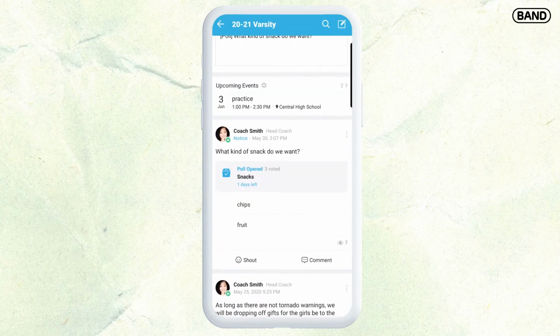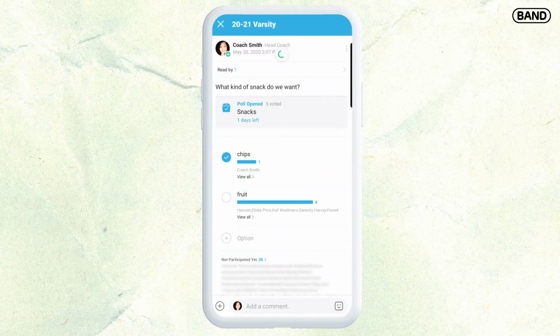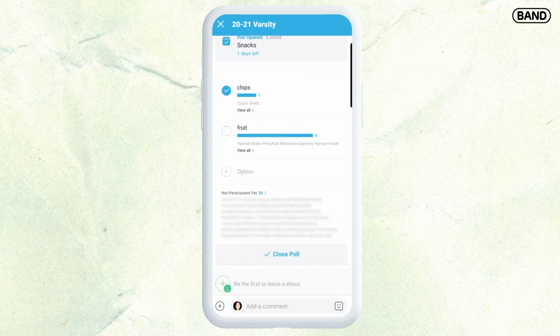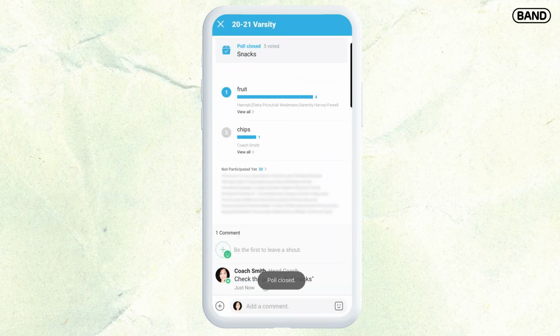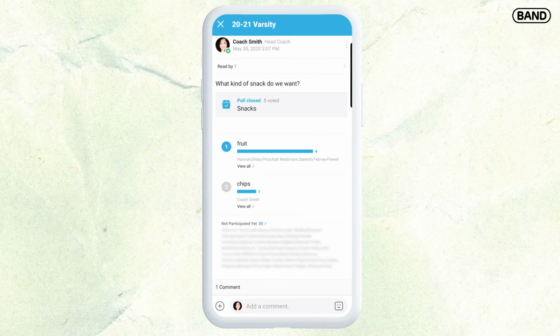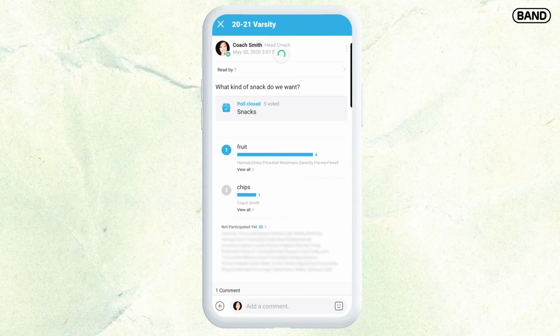As you can see, my girls are already voting. They're already looking at this and they have no clue why I'm doing this. So I can go in and say, well, maybe I don't want them voting anymore. I have enough votes, and I can close the poll. So I can close it now instead of waiting until the deadline. And I can see who voted. So as you can see, most of my girls, they want fruit as their snack, which is really, really awesome.